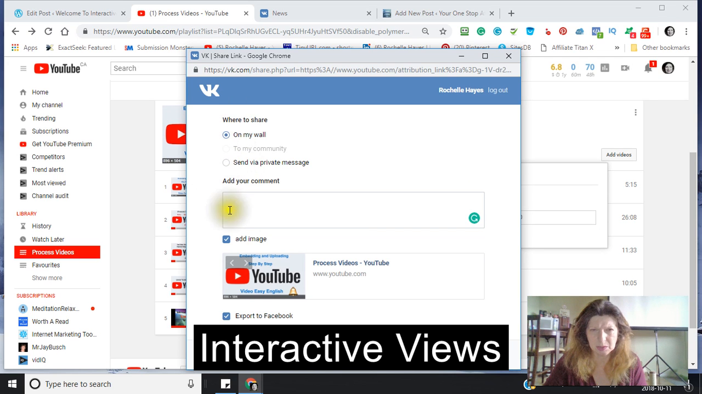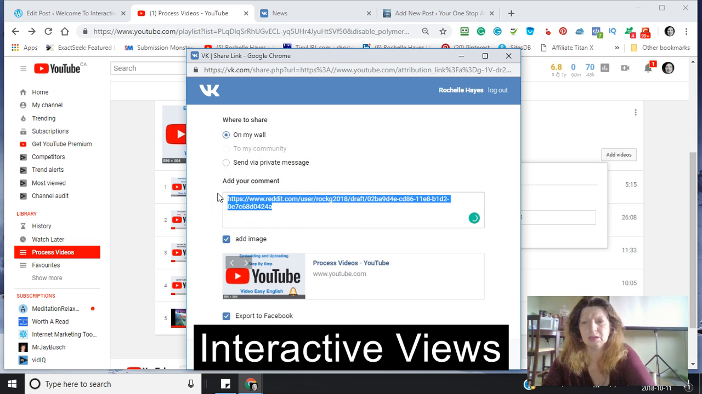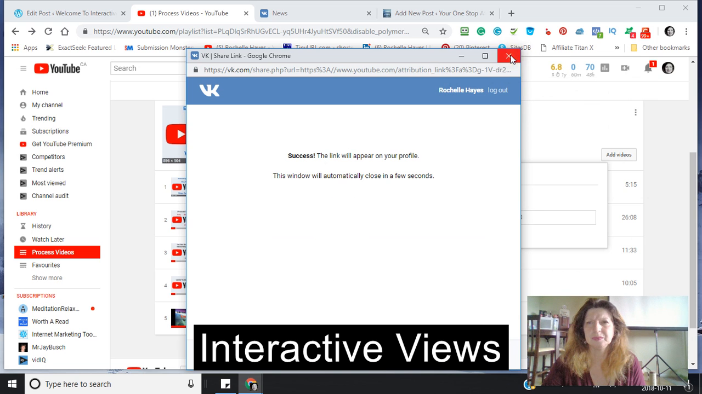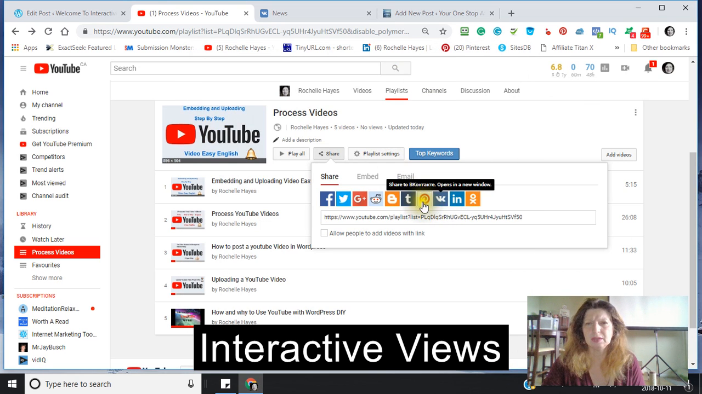There we go. It says on my wall. I'm going to add a comment, which is not what I wanted. Remember I told you that I was a little lazy when it came to retyping things over. There we go, and send. Success. And you will have to do that for each one of these buttons if you don't have an account.